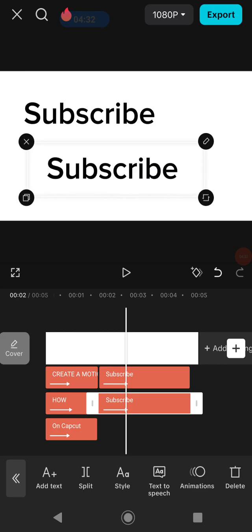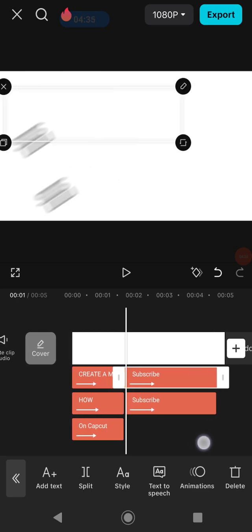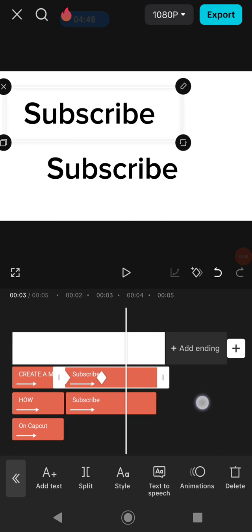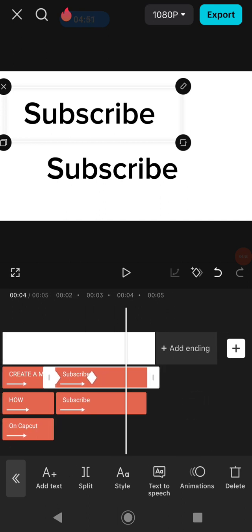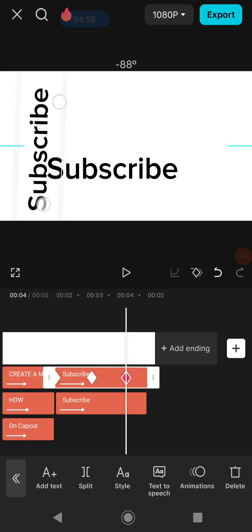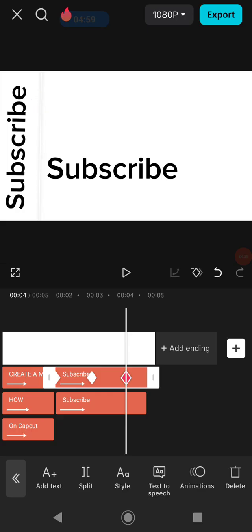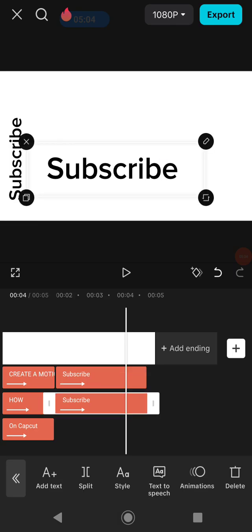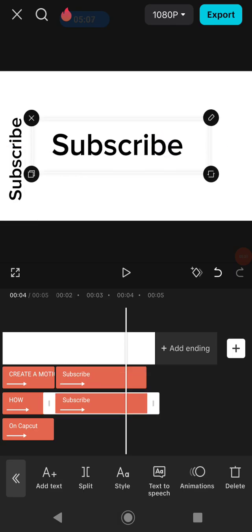duplicate it, put it there. Here on the first text that you are adding, the subscribe text, you need to add a keyframe again onto it like this, and add a keyframe again at the end of the animation. And now swipe your screen, and you can move this onto the position that you want. For me, I'm going to put it there and decrease the size like that.